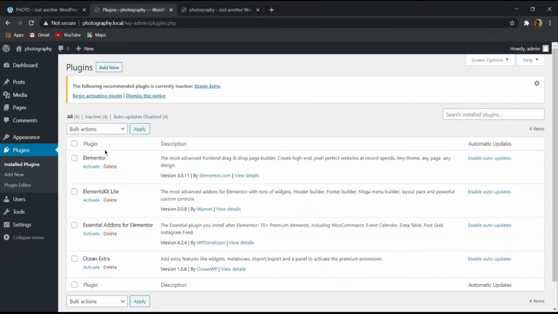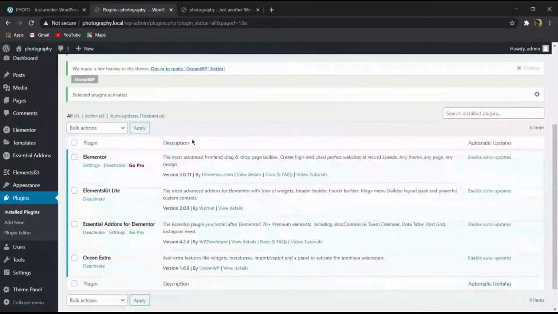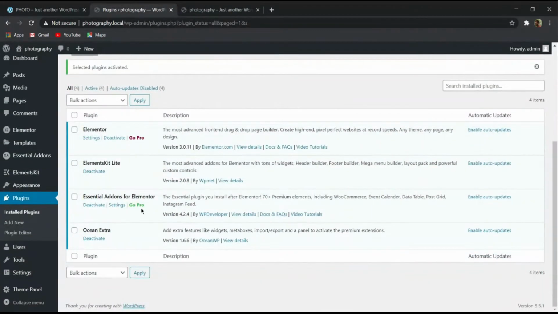Here you can see that I have successfully installed all four plugins which we require. I will simply select all the plugins, and under bulk action I will select activate and then click on apply. So now, within a single click you can see that all the plugins will be activated at a single time. Let's wait for the plugins to activate. Here you can see that all the plugins are activated.